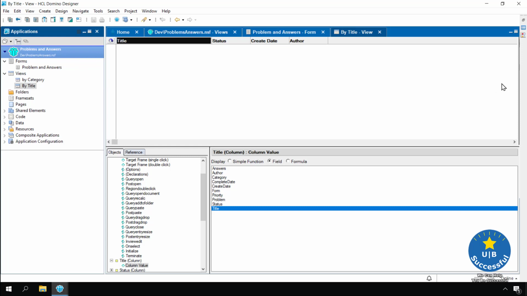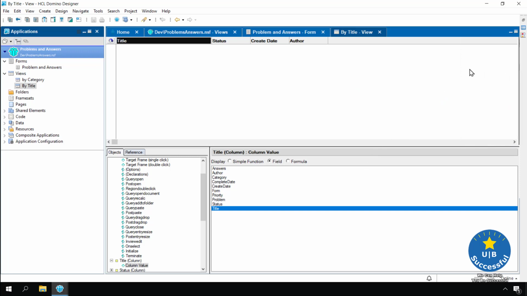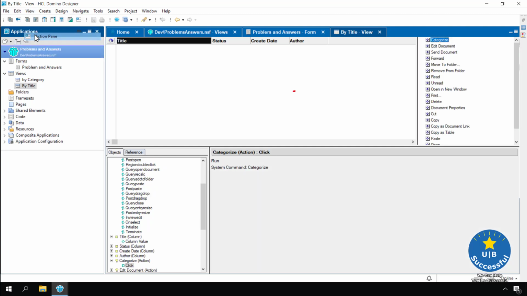To add actions to our view, we can either reveal the action bar from the screen's right side by grabbing the bar and dragging it left, or we can go to the top and select View Action Pane. The actions we see are system defined that can be used with any Domino application. We're going to make our own action button.